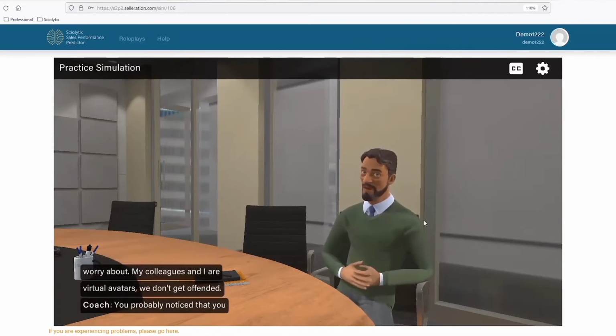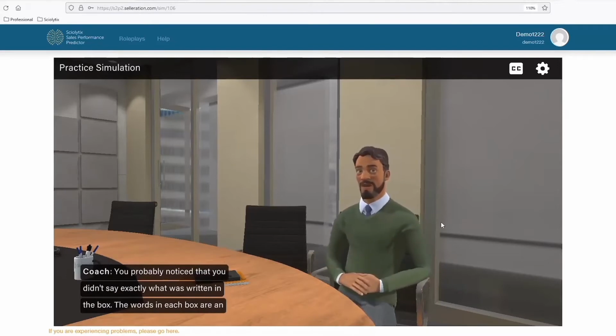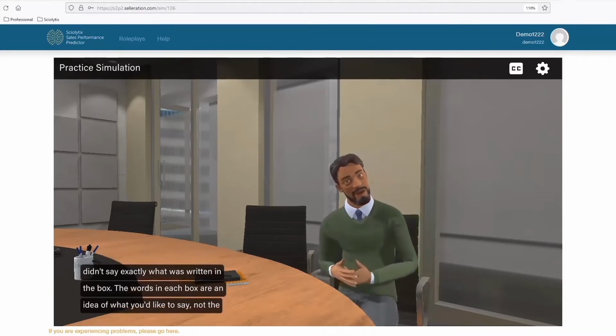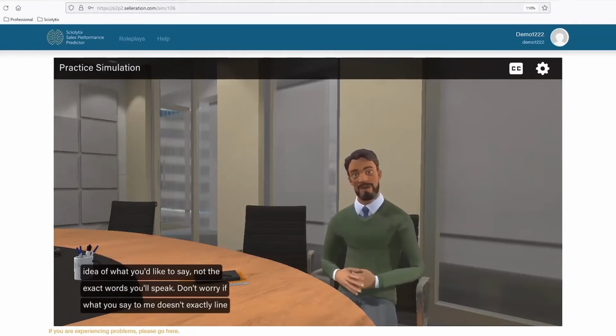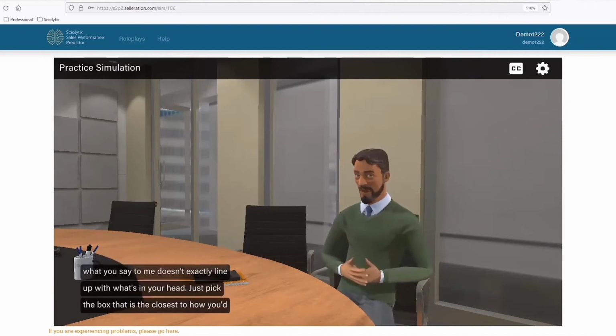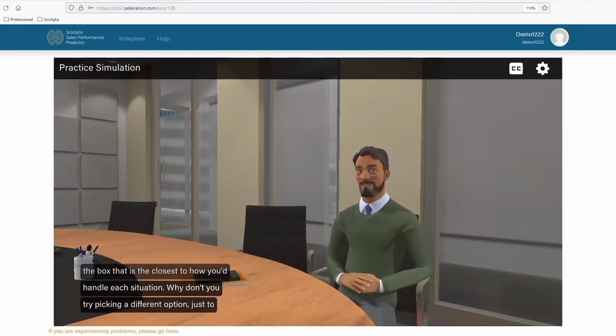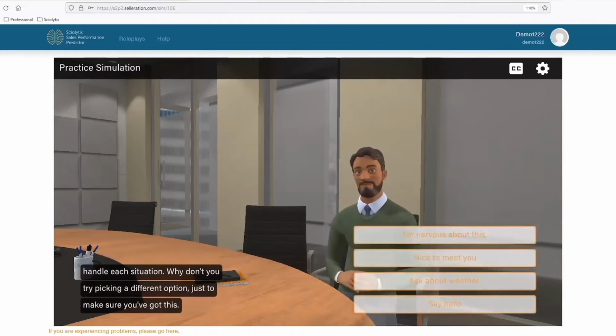You probably noticed that you didn't say exactly what was written in the box. The words in each box are an idea of what you'd like to say, not the exact words you'll speak. Don't worry if what you say to me doesn't exactly line up with what's in your head. Just pick the box that is closest to how you'd handle each situation. Why don't you try picking a different option just to make sure you've got this?